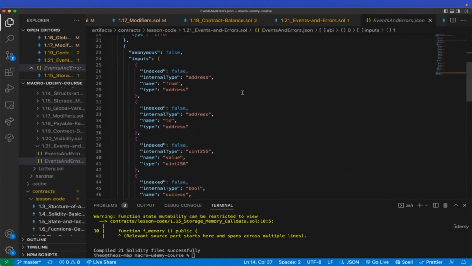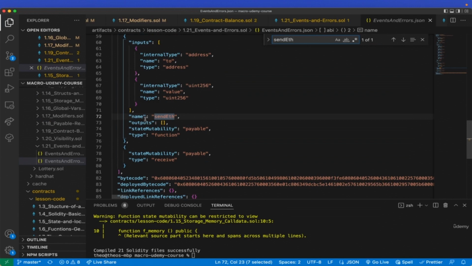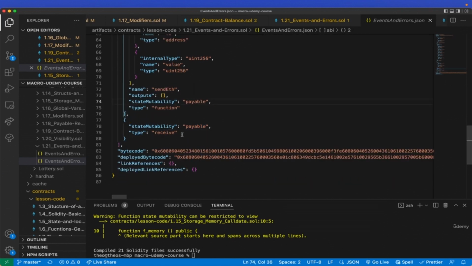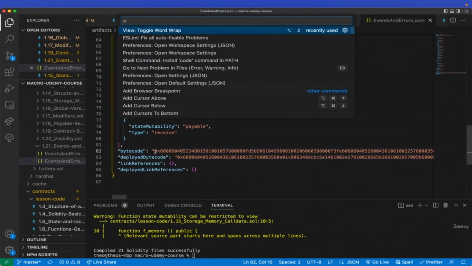Let's find that in our contract ABI. You can see that there's a method called sendETH. It outputs nothing. It has a state mutability of payable, and it is a type function. Look at that. Underneath the ABI, you can see the contract bytecode. It is very long. Let me wrap it just so we can take a look.